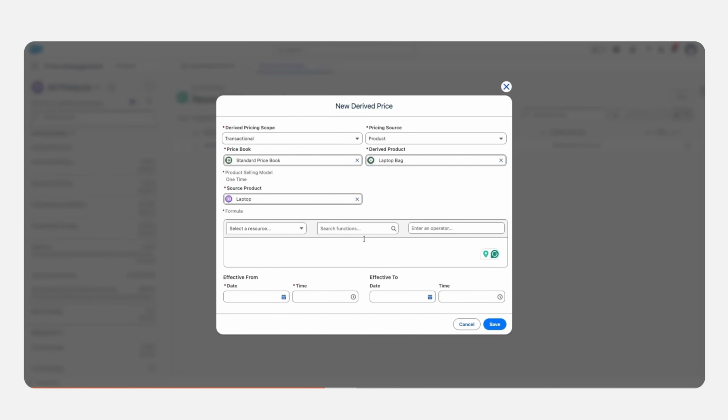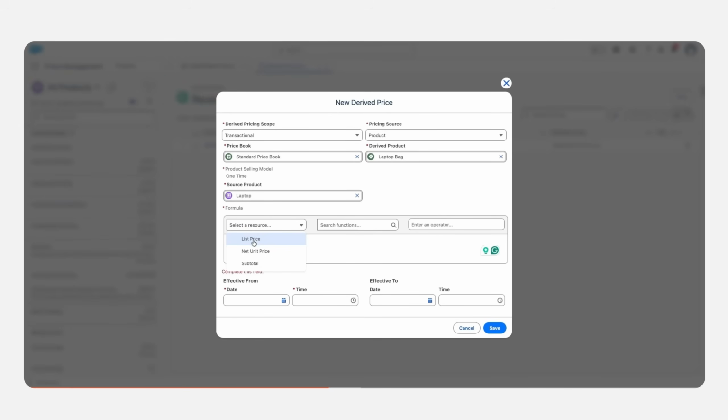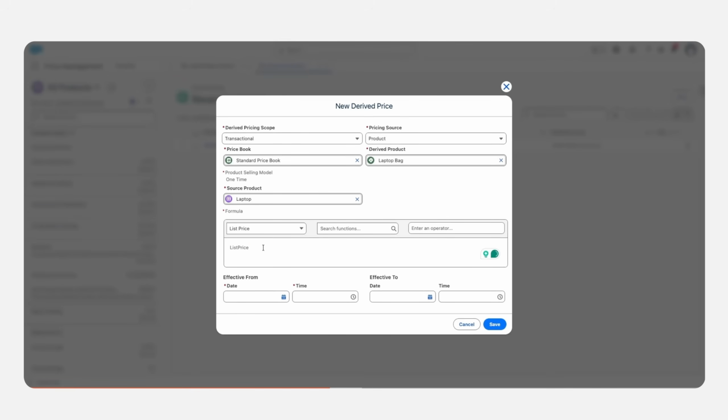Our criteria is 10% of the source product's list price. So what we are going to do here, we are going to select the list price, then select an operator, that is multiplication, and it is the 10%. Okay, so this is going to be our formula.